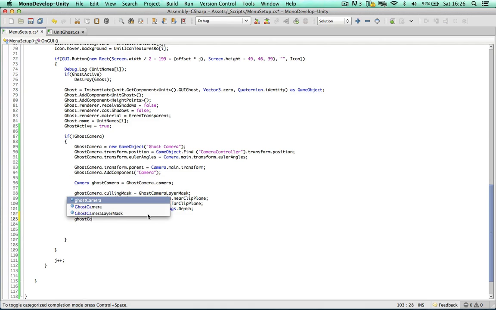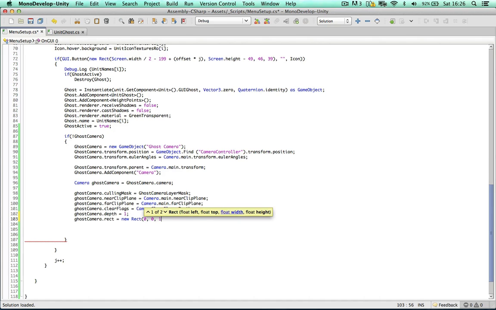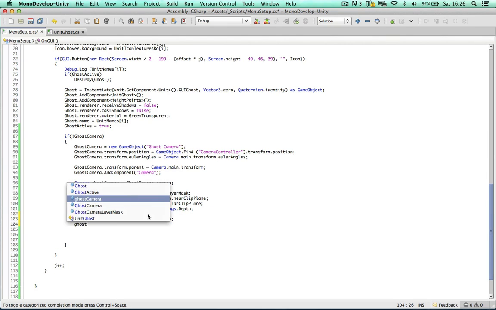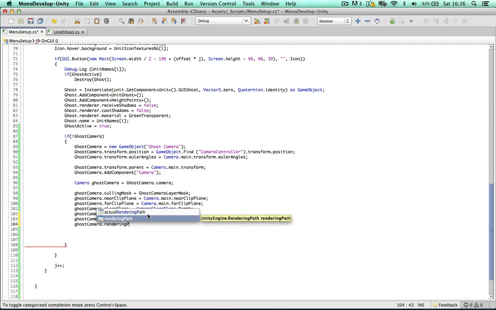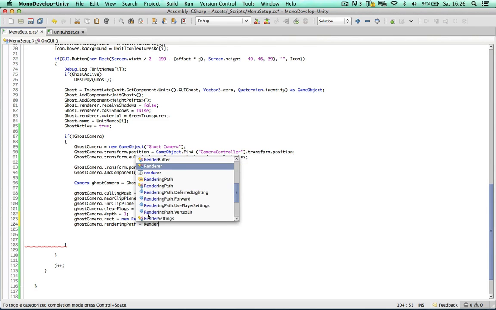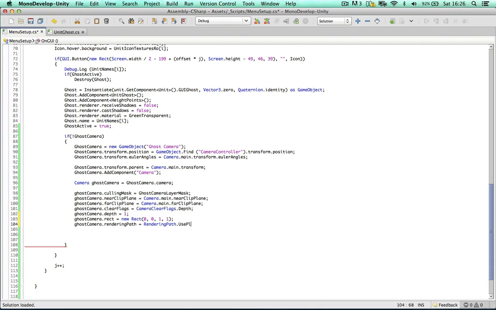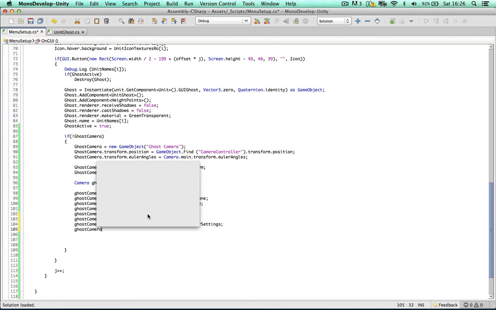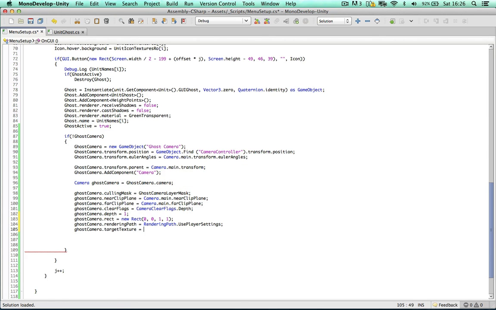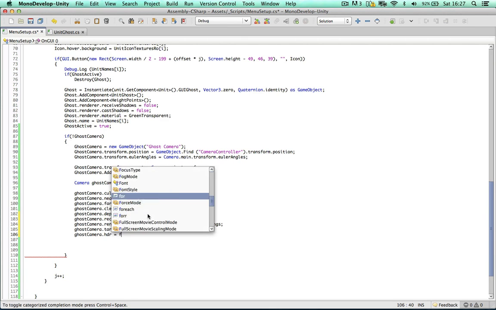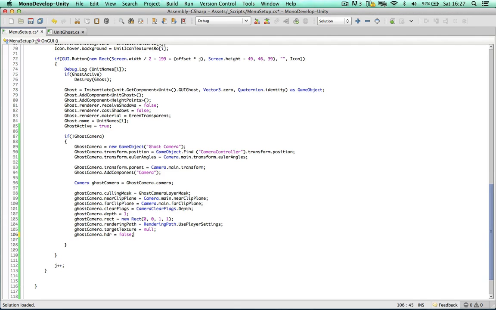Okay, so we can just configure a few more things. ghostCamera.rect equals a new Rect(0, 0, 1, 1). ghostCamera.renderingPath equals RenderingPath.UsePlayerSettings. Let's just do a couple more things. ghostCamera.targetTexture equals null. There is no target texture. ghostCamera.hdr equals false. High dynamic range equals false. Okay, so this is our camera setup now, and it should display the ghost object when we start the game.